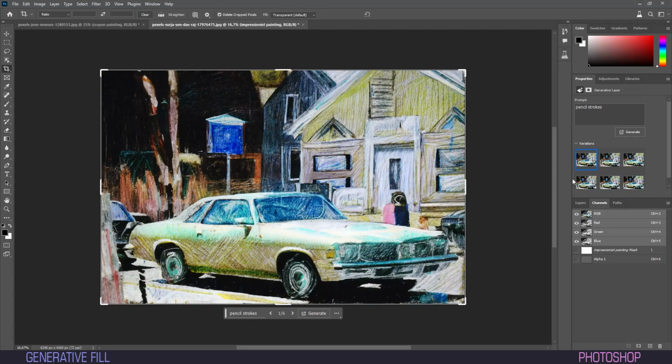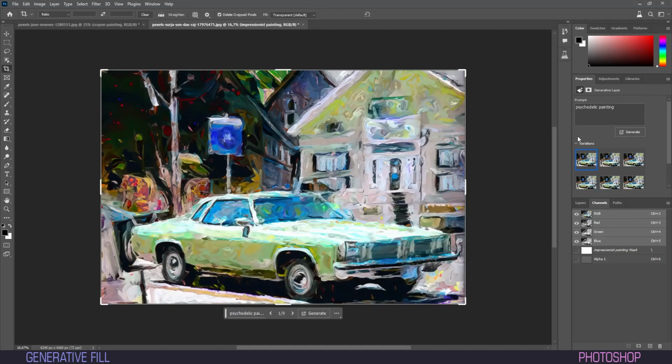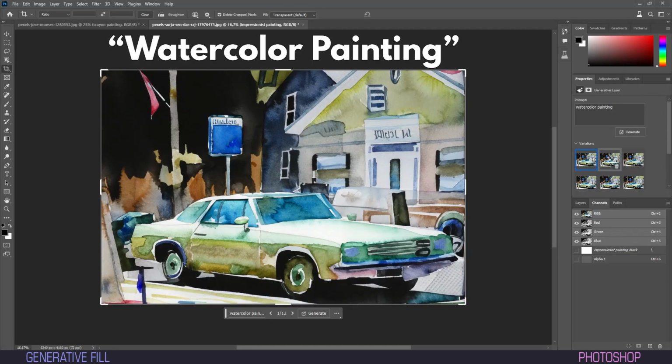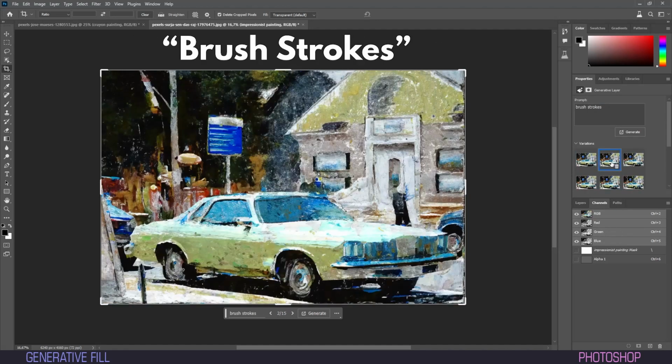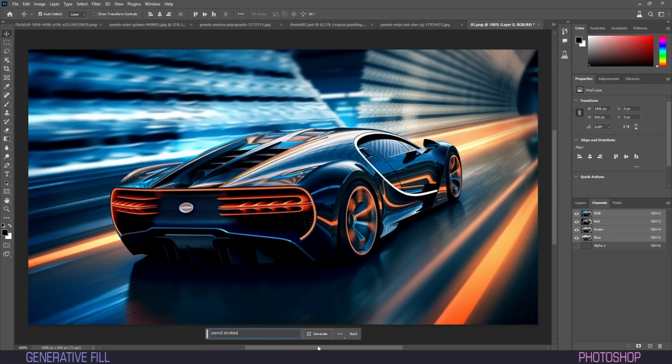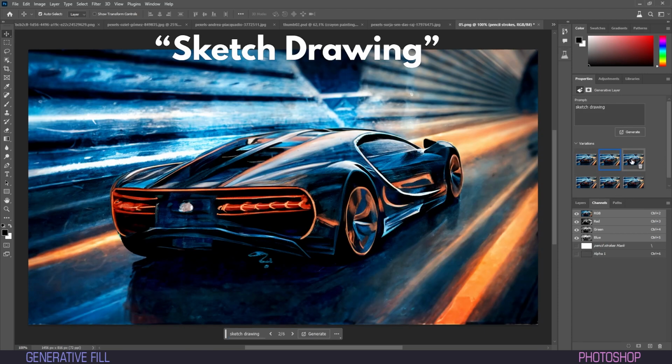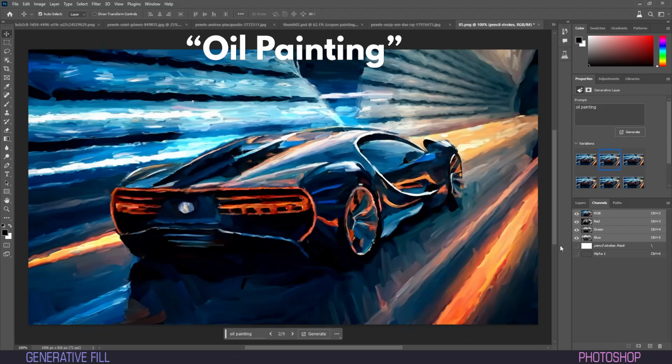I'll show you a few other prompts I did, but I'm sure y'all can come up with a few cool ones as well. If you want, feel free to share them in the comments below. Psychedelic painting, watercolor painting, brush strokes, tested on another picture for variation, pencil strokes, sketch drawing, oil painting.